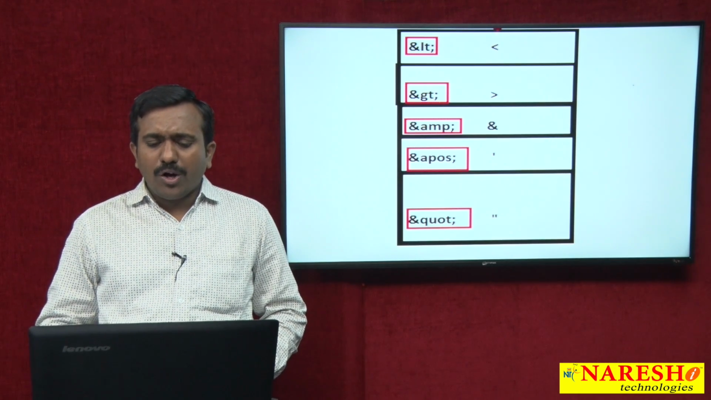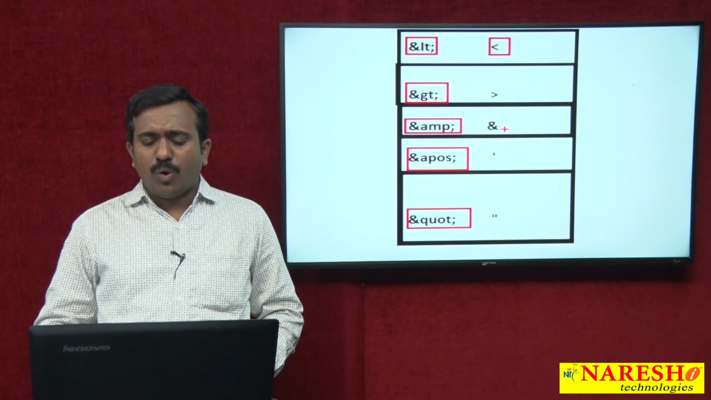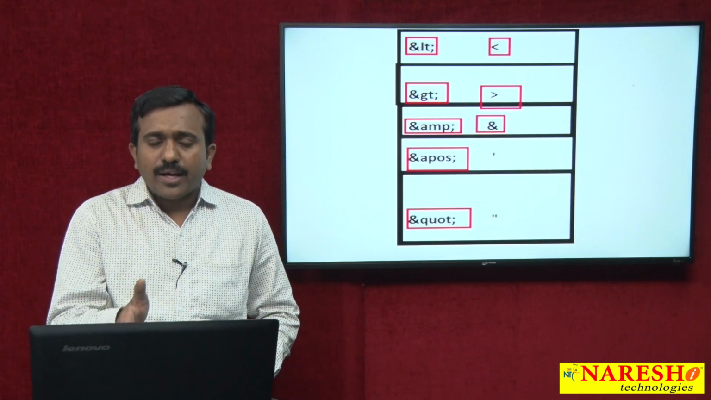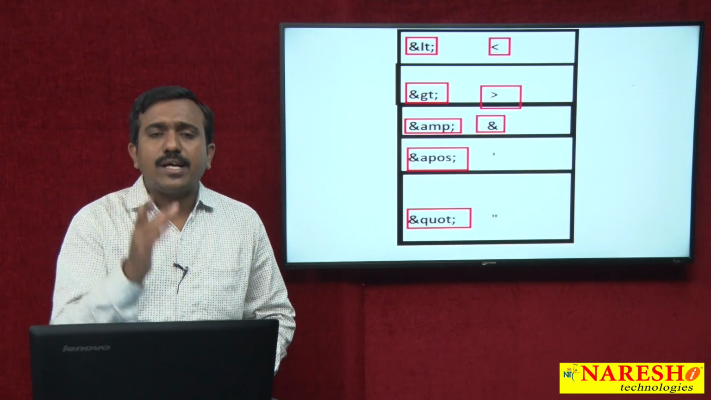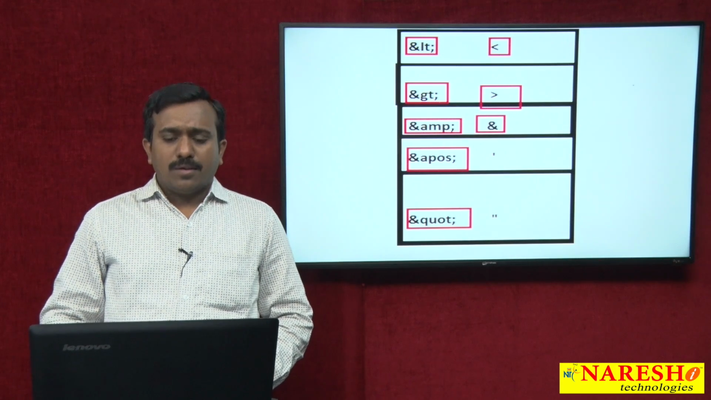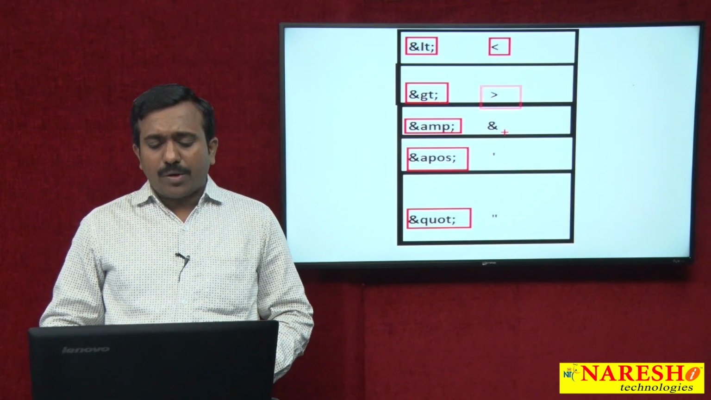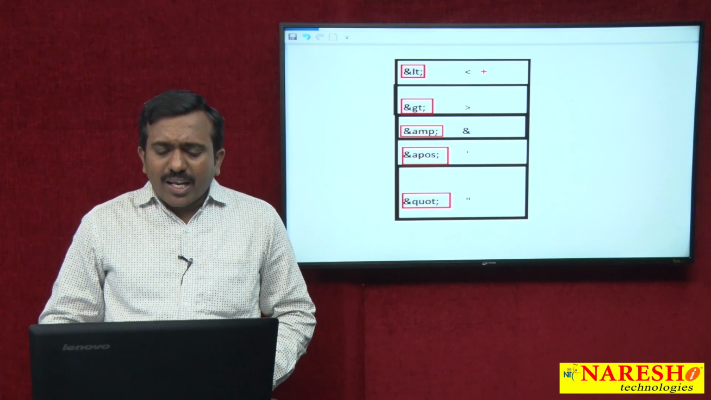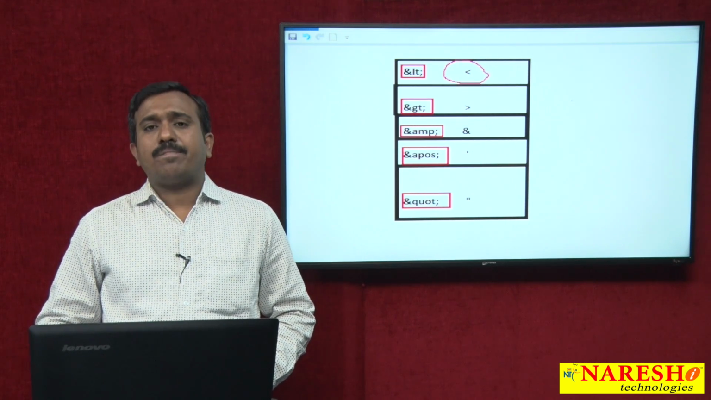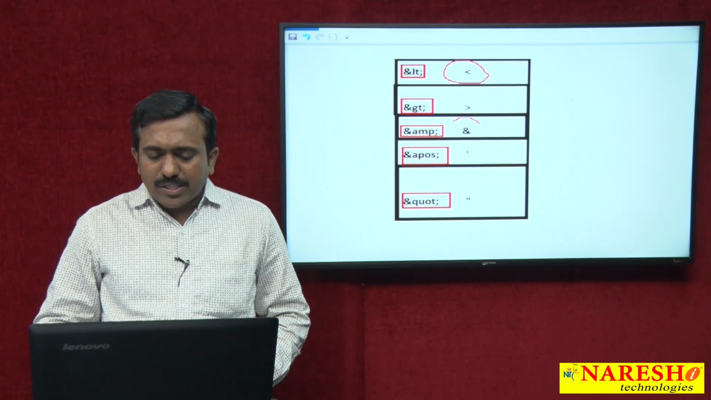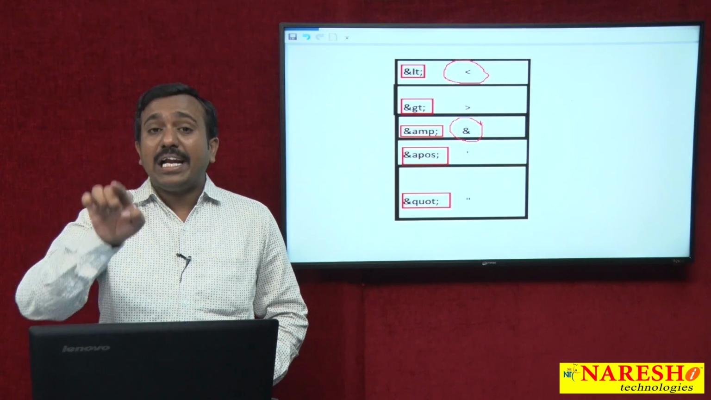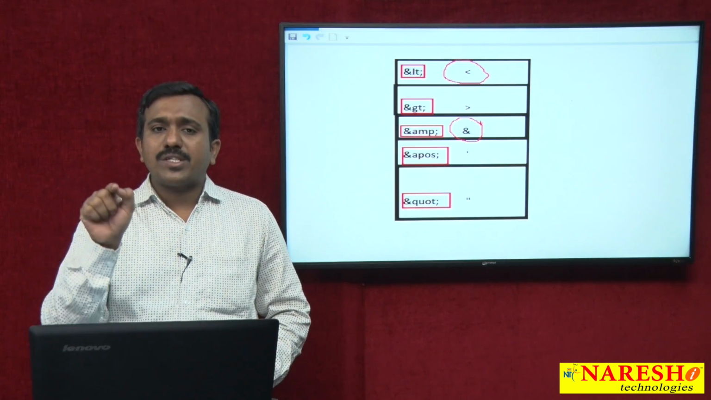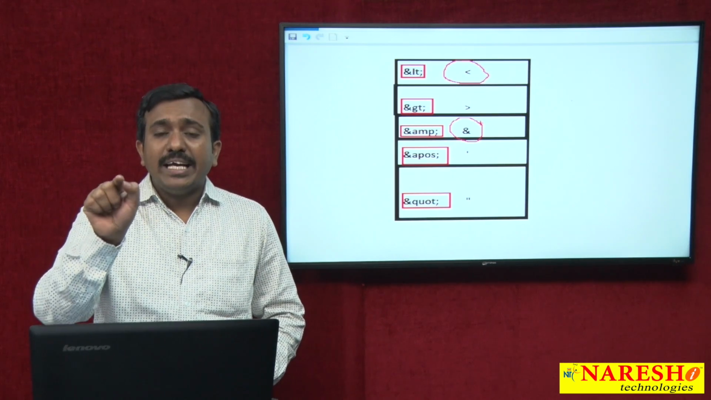So wherever you want to use less than, greater than, or ampersand, in those places we can use these entity references. But here the very important point is, in an XML document, syntactically only the less than symbol and the ampersand symbol are illegal to use.